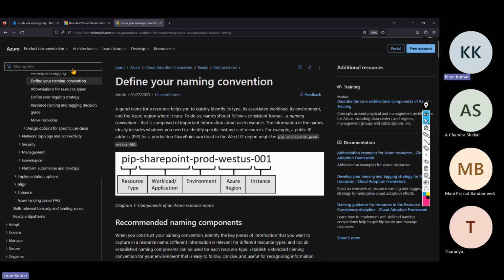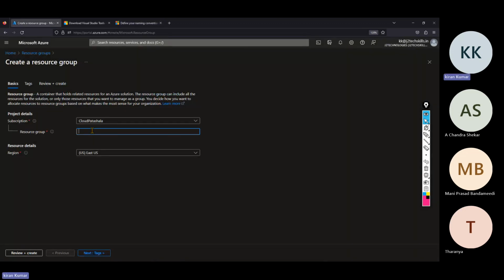That's it, I'm showing it here. So yes, we can follow some standard. Suppose this is my live hyphen my cloud patashala hyphen. Which location am I from? India. I can give West India or South India, like that. Suppose I'm providing India hyphen RG. I'm just following that way.